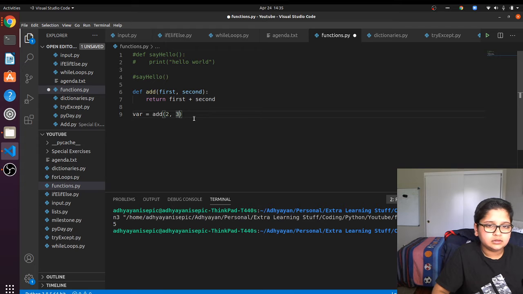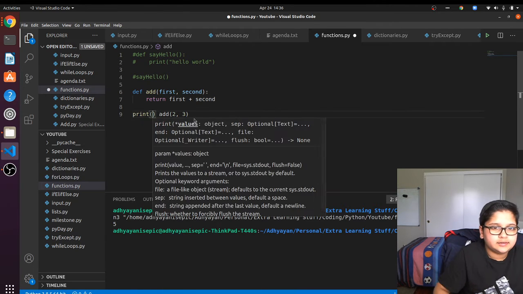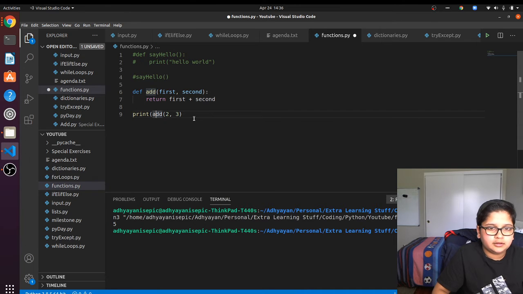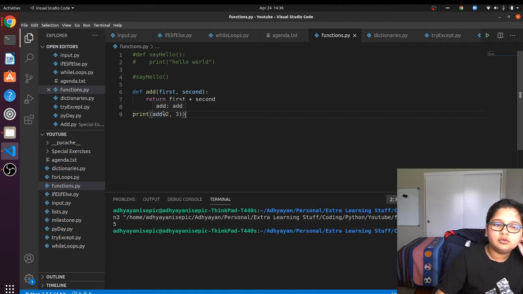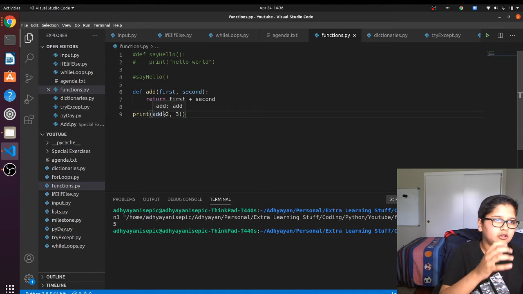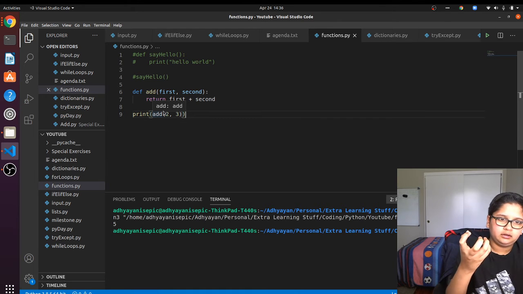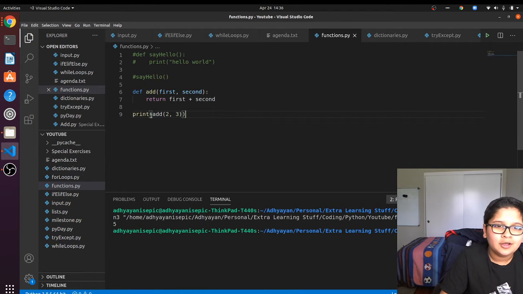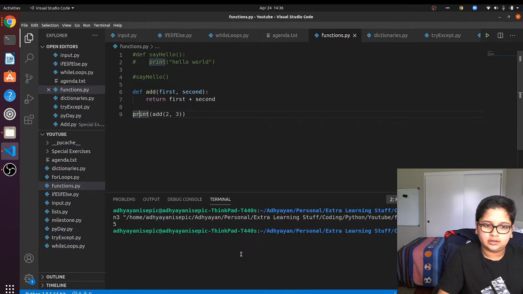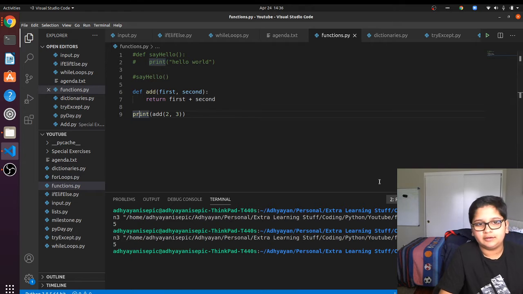Or something that's easier and more efficient is just putting this right into the print function. How cool is that? You can call a function, and the return value of the function is being used by another function. So we're gonna add 2 and 3. We get 5, and now the print function is gonna put that into the terminal. Again, we get 5.